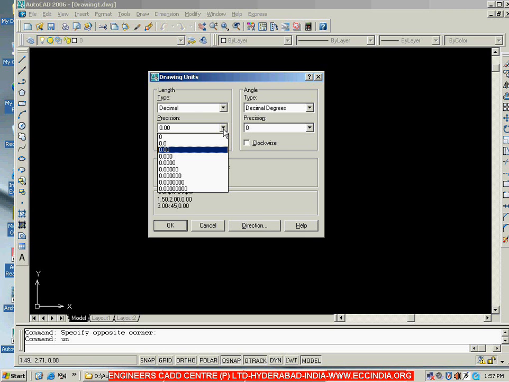For example, if I want only 2 digits after the decimal point, then I can take the precision as 0.00. Instead of this, if I want 4 digits after the decimal point, 4 digits means still more accurate value we are going to have. So if you want more accurate value, then you can increase the precision here. You can take 0.0000. So like this, based on the requirement, we have to choose the precision. And this is related to the decimal.